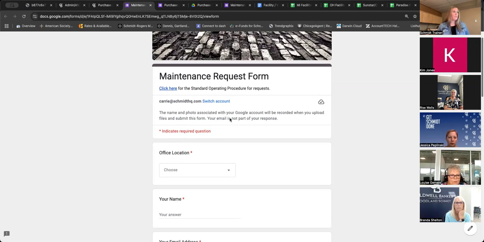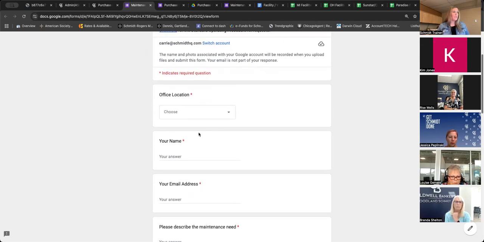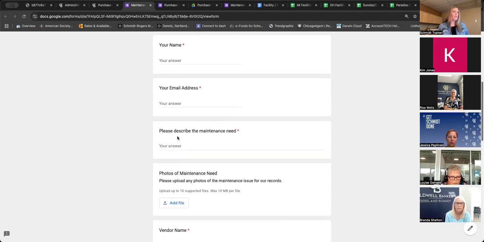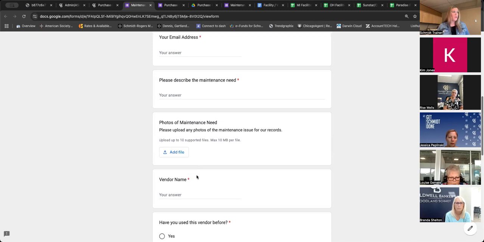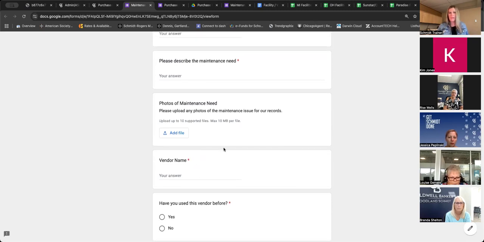So you'll see the form is pretty straightforward: office location, your name, your email address, what the maintenance need is. The cool new part here that Google allows us to do is actually upload photos that will then be sent directly to us as the team. So you'll see that you can upload photos. Maybe you had a tree come down in the yard, it's covering a parking lot. You need to take a photo of it, get it over to us, and you can add the file there.